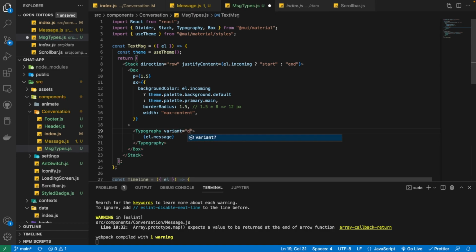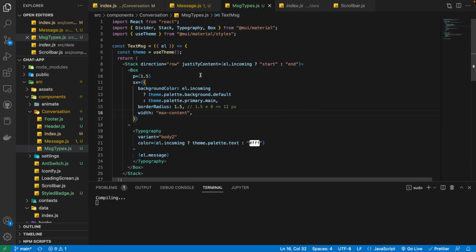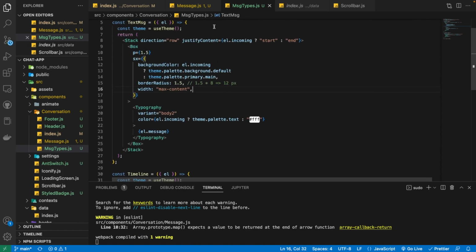Okay, just for the styling as per our theme. Inside the available props values for variant, we are going to use body2. And for the color, we are again going to check if it's incoming. Then we are going to use the color from our theme, which is theme.palette.text. Otherwise, we are just going to use a simple white color in case of the outgoing message. So let's save this. Now we are also exporting it here.